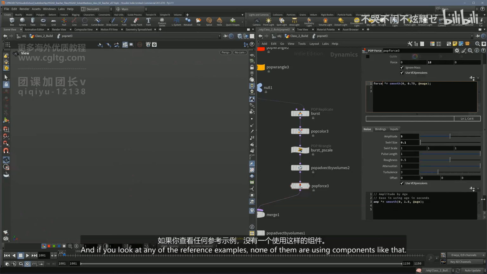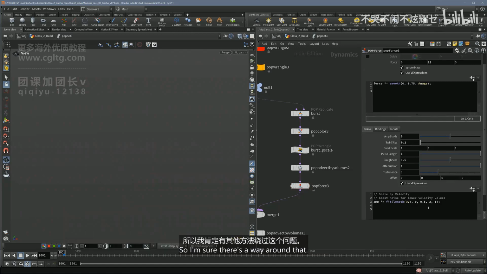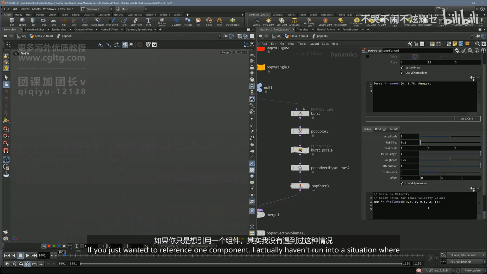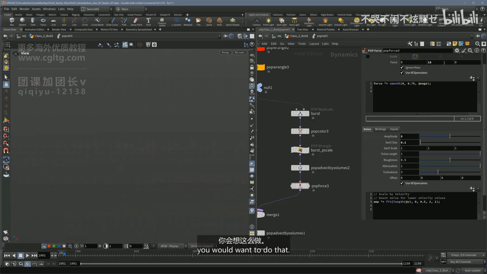And if you look at any of the reference examples, none of them are using components like that. So I'm sure there's a way around that if you just wanted to reference one component. I actually haven't run into a situation where you would need to do that, because you have access to the vector. But I think we just wanted to solve a curiosity.